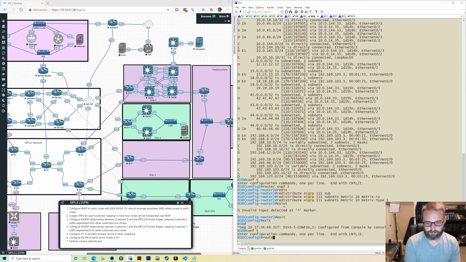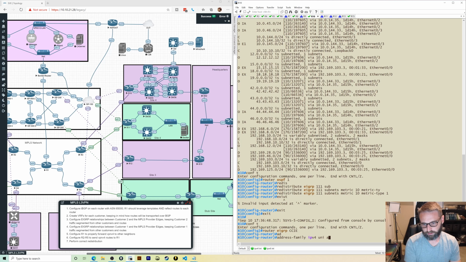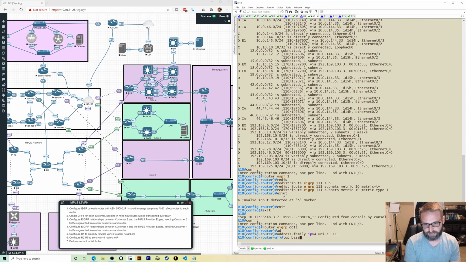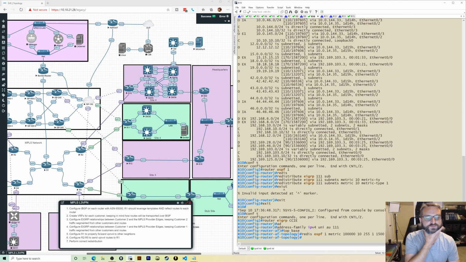Too far. Router EIGRP CCIE. Address family IPv4 unicast autonomous system 111. Topology base. Redistribute OSPF 1. Metric: gajillion. Delay of 10. Reliability 255. Load of 1. MTU 1500.